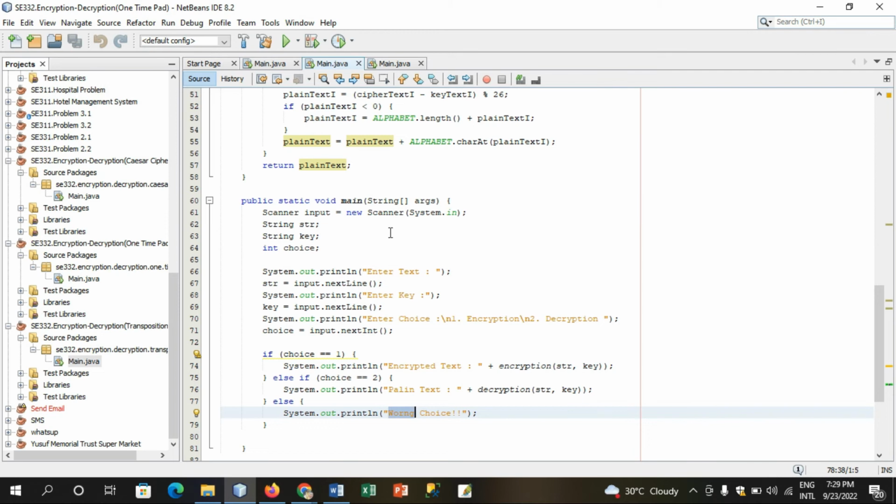Now in the main method, we will get the text, the key, and the choice of encryption or decryption. If we choose encryption, then we will show the encrypted text, otherwise we will show the plain text. If we choose a wrong option, then it will show the wrong choice.